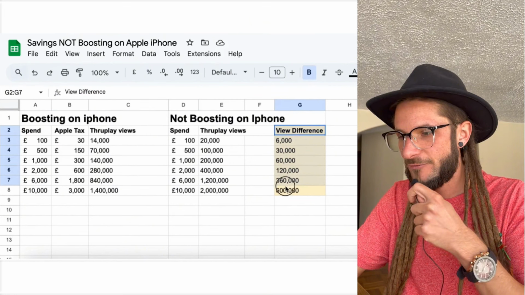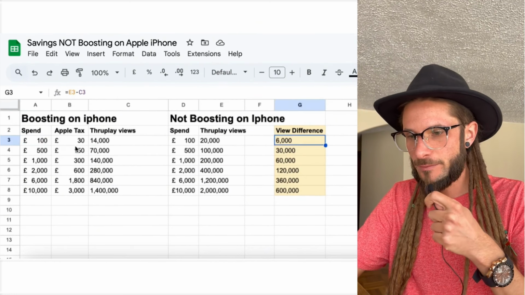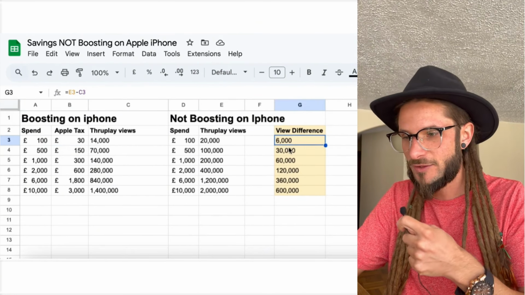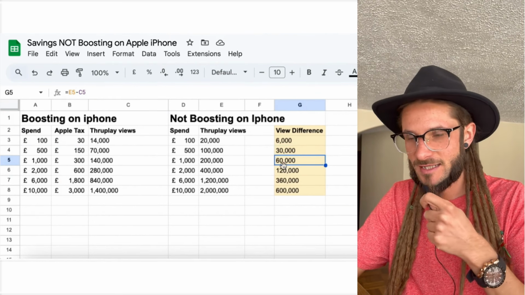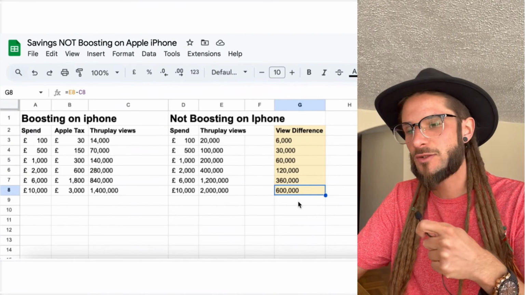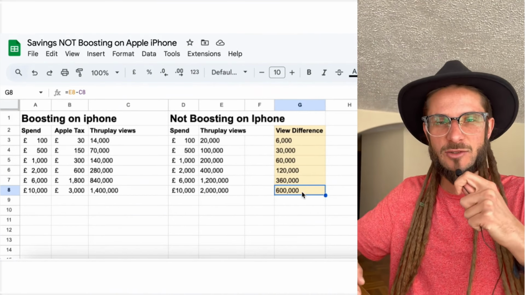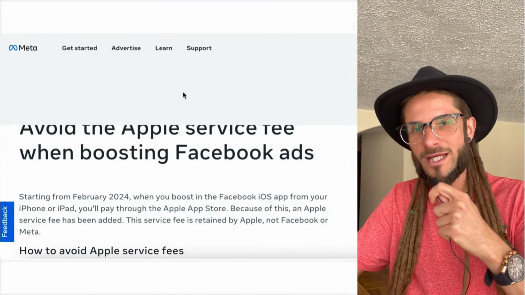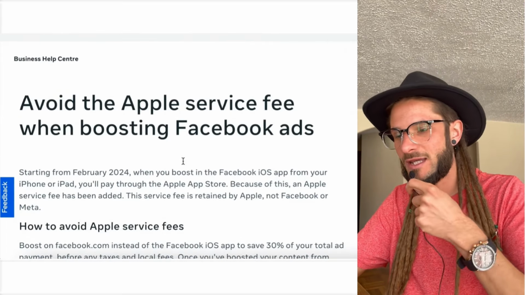So I've put the differences here between boosting a post and not boosting a post. For £100, the view difference is 6,000, 30,000, 60,000 views, 120,000. It's a lot. And the more you spend, the more you won't see results in your ads because you're spending money on that additional 30%, guys. Right. So how to avoid this? Okay. Going back to the documentation, mate.